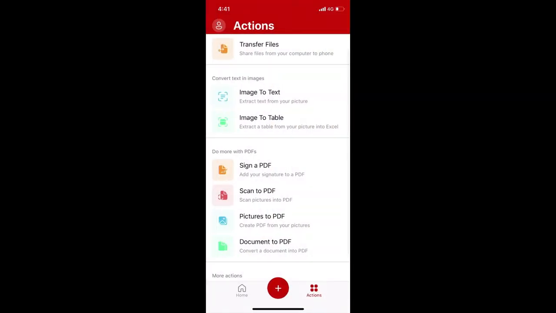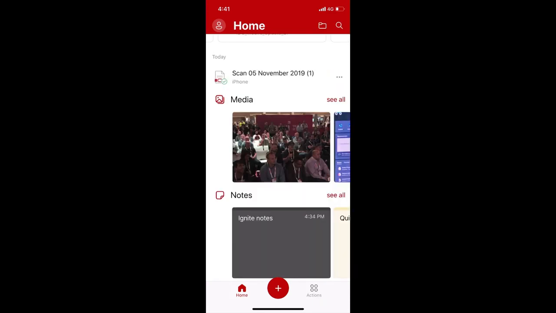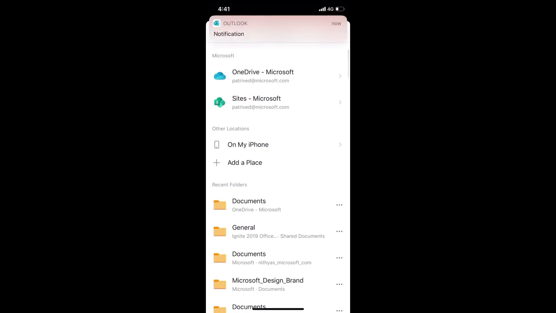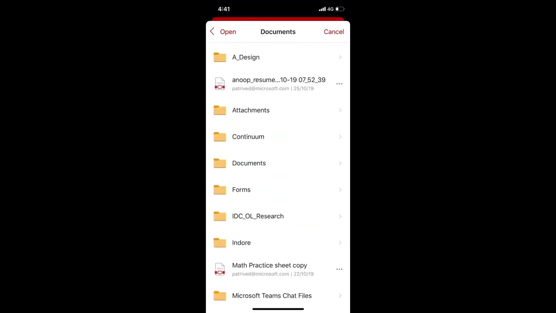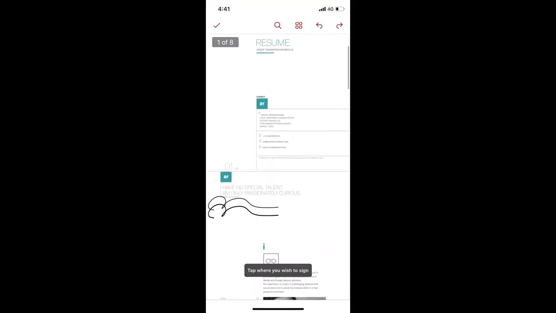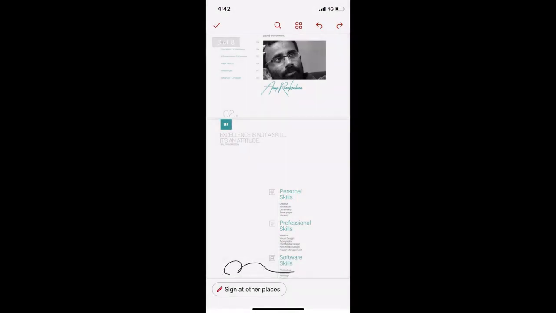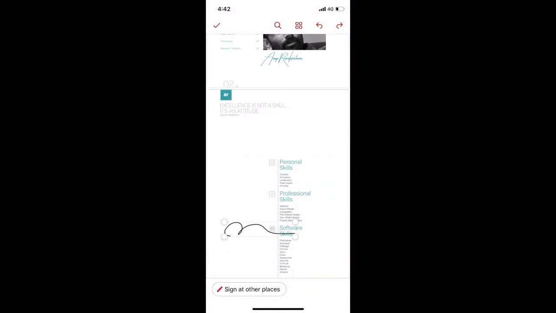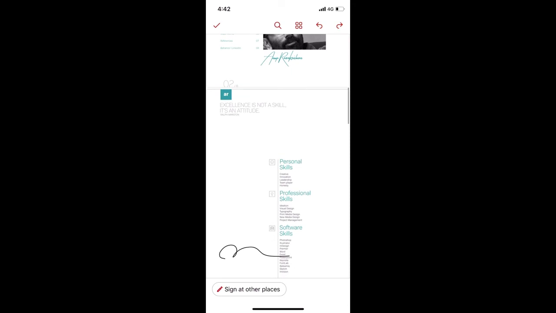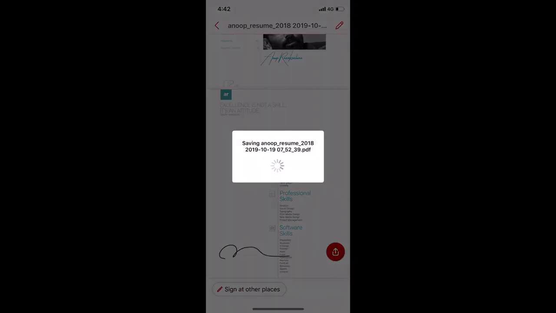The next one that my colleague will show you is signing a PDF. Similarly, if you go to actions, the next action is a sign a PDF action. So he's going to go find a PDF, and then he can click wherever he wants to. He can reuse the signature that has already been saved, or he can go ahead and create a new signature as well. So those are some of the actions in action.